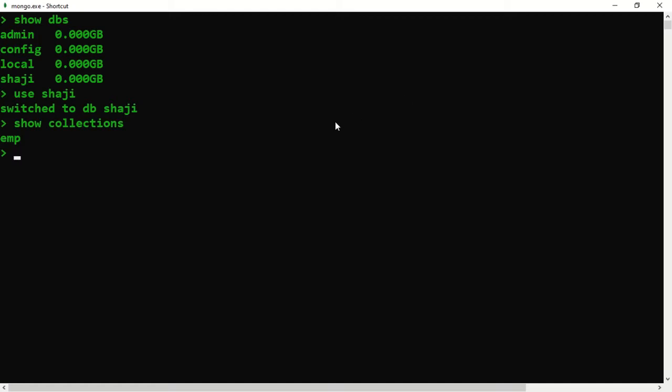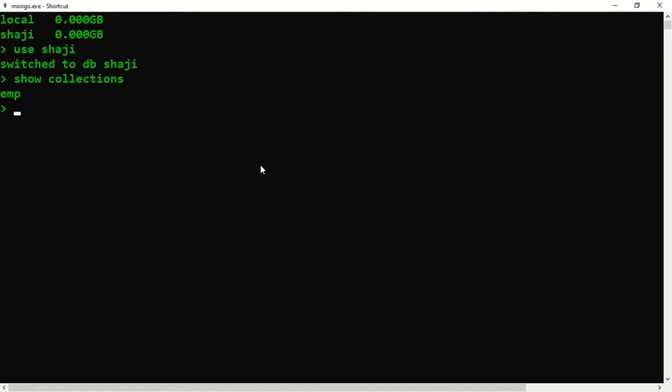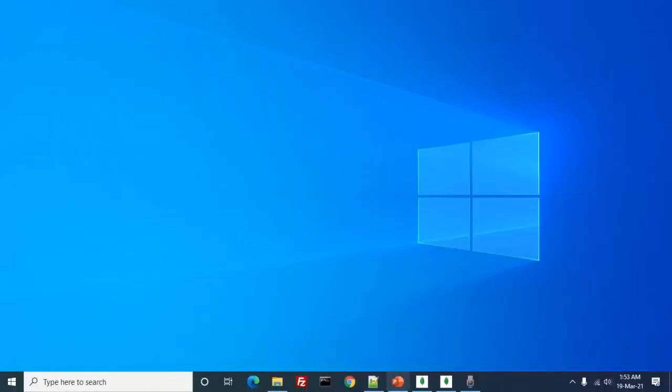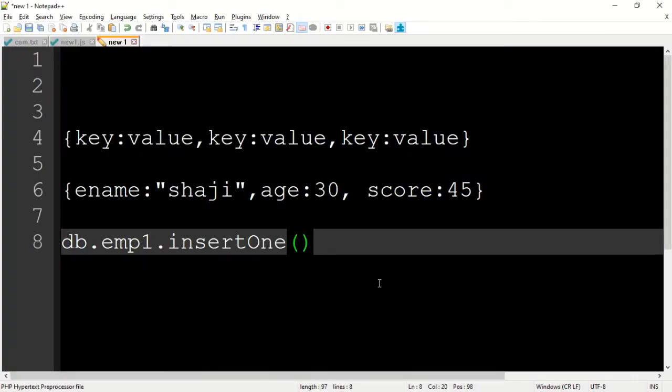For that purpose, you should also know what a document is. A document is a collection of JSON data, key and value pairs. To understand a document, let's go to a notepad, and I'll show you some details about it. Okay, this is the notepad.